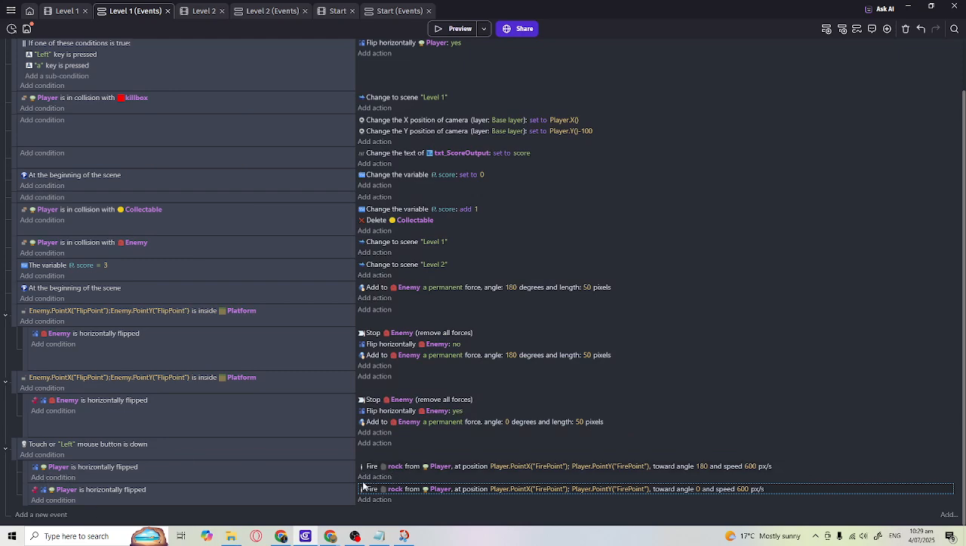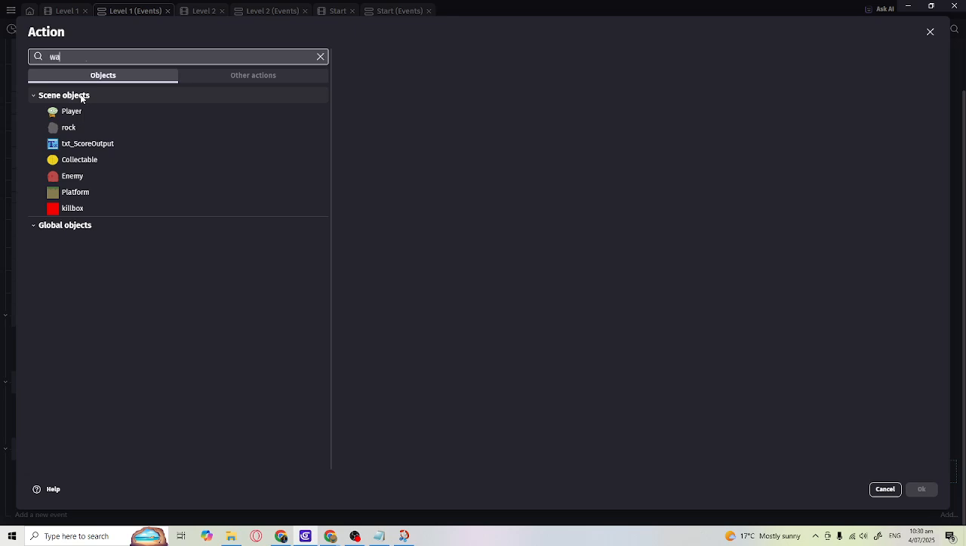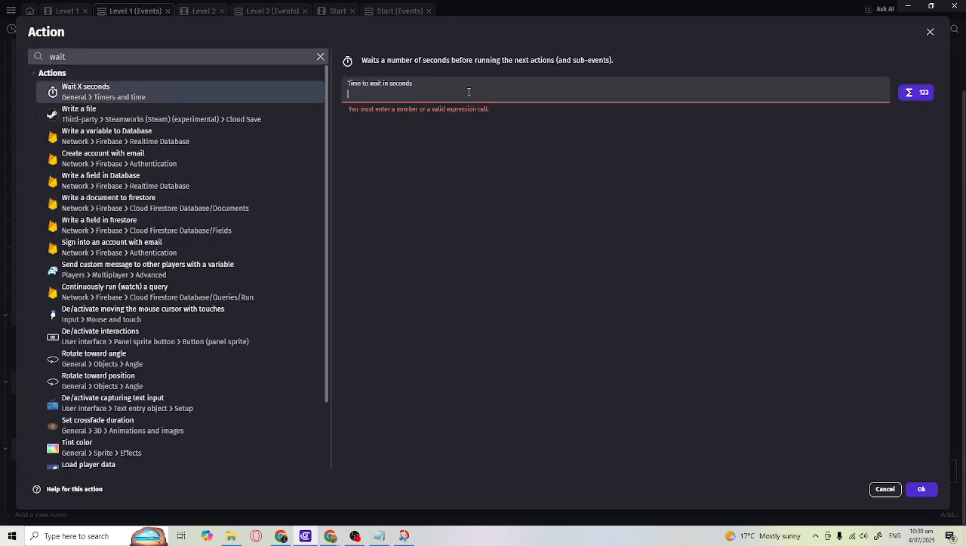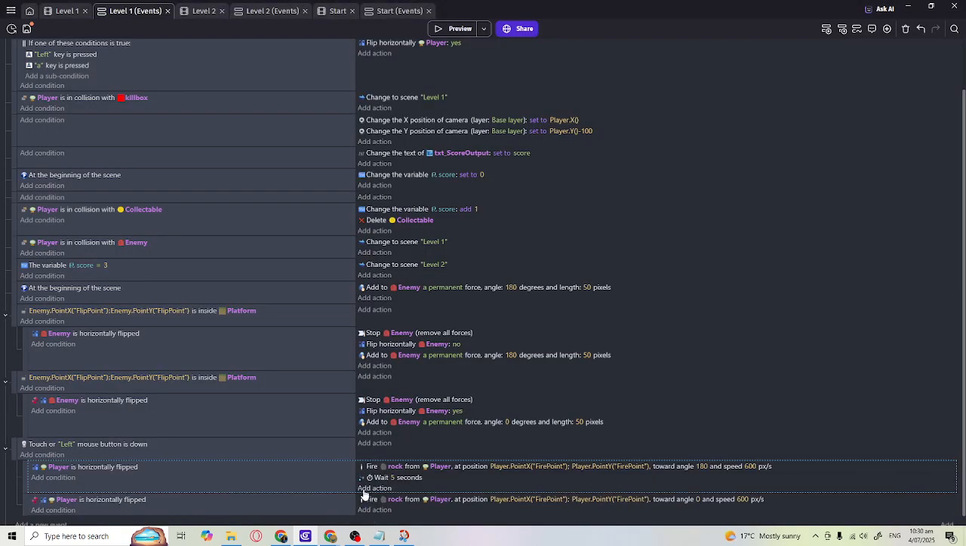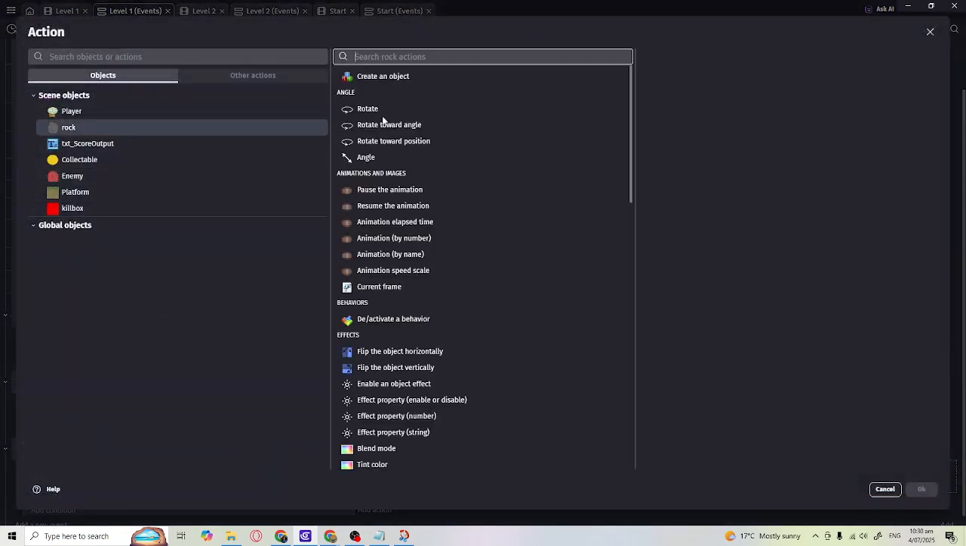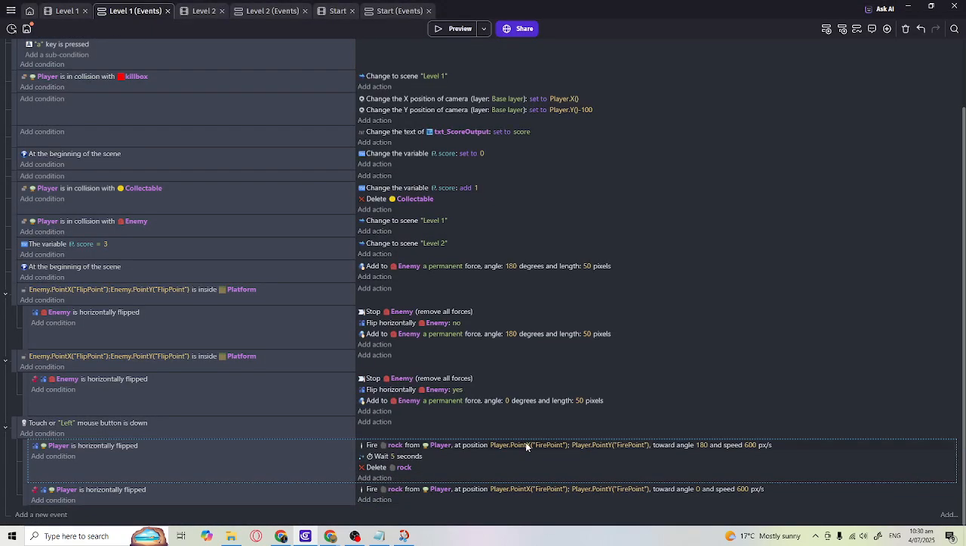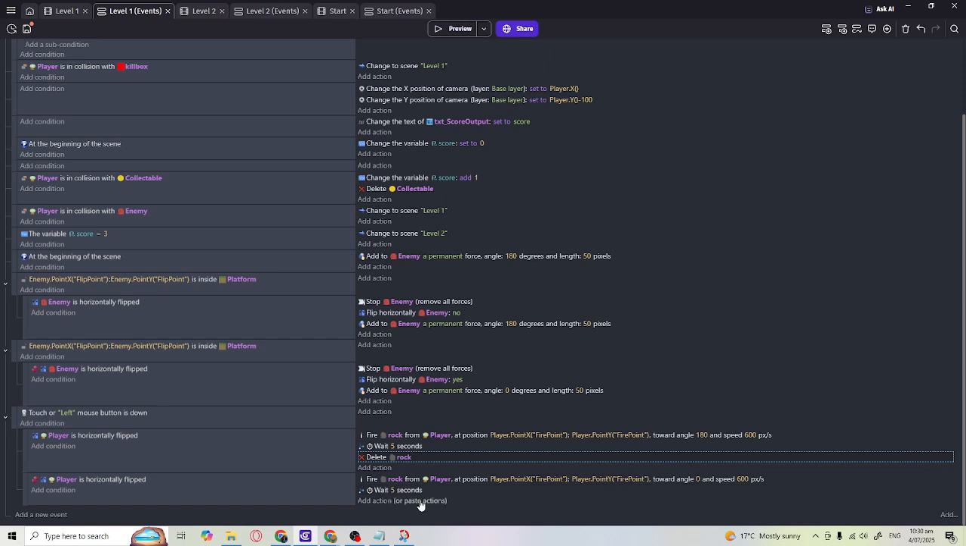So after we fire a rock, I'm going to wait X amount of seconds. I'll wait, let's say 5 seconds. And then I will take the rock and delete the object. I'm going to do the exact same thing down here, so I'll copy and paste, copy and paste.